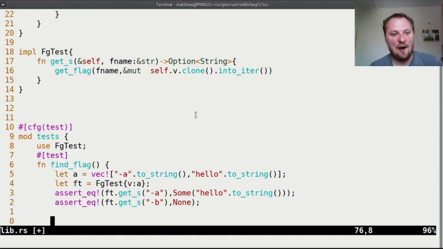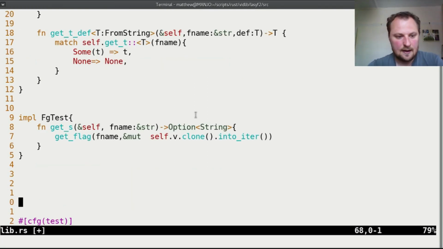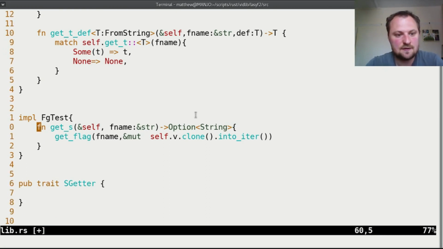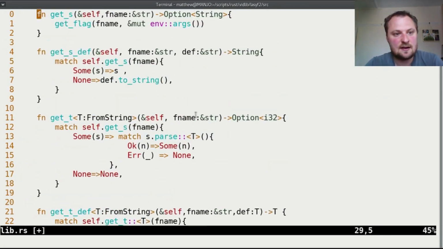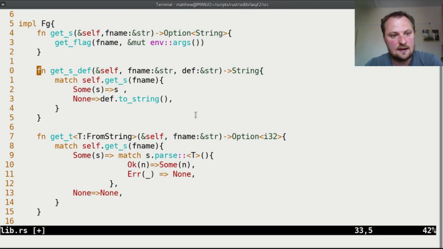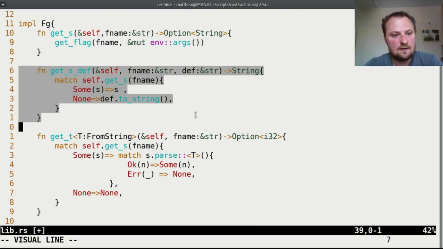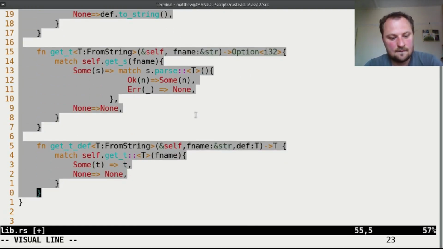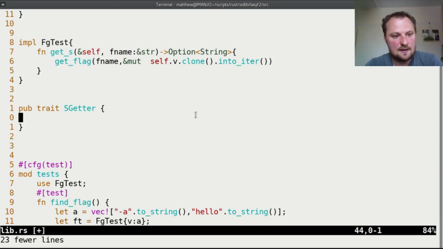And this is, I guess, where for me this whole thing started to grow and it kind of exploded. So I'm going to create a new trait now, and it's going to be called an SGetter. I'm just going to copy and paste a bunch of code out of here. I'm actually going to cut and paste it because now I don't need it in FG. So we'll get rid of these three and we will put them inside the SGetter.